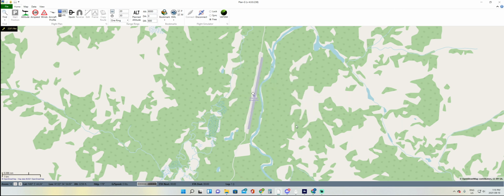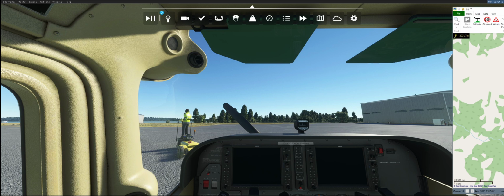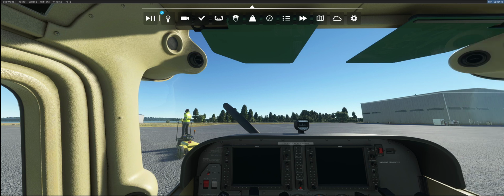So I've got that user waypoint created. You can see there's an airstrip there in PlanG. PlanG pulls its information from the simulator. Again, I'll put a link down for the download and so forth for PlanG if you don't have it already. The fact that the aircraft isn't running isn't really relevant.